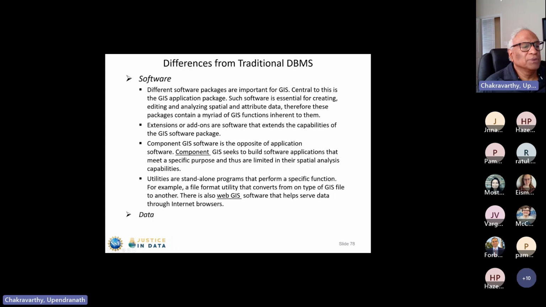Component-based software is the opposite of application software, because these software components are already developed and available. To me, these are similar to the Python packages that you use. So the larger the availability of these packages, the better, right? When you use them, you don't have to understand how to write these packages. You don't want to understand how pandas is implemented, but you need to understand how it can be used for environment analysis. Utilities are standalone programs that perform a specific function.